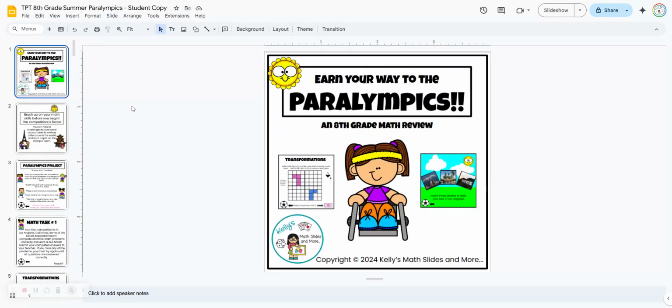I have them create their own postcards for each city they visited. So they can draw a picture on one side and then address and write a note to someone at home that they're going to send from each city that they visited. And you can display these around the classroom. But it gives them something fun to do while the other students are catching up. So this is Earn Your Way to the Paralympics, an 8th grade math review project.